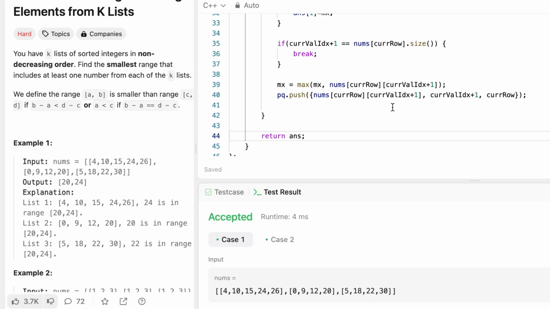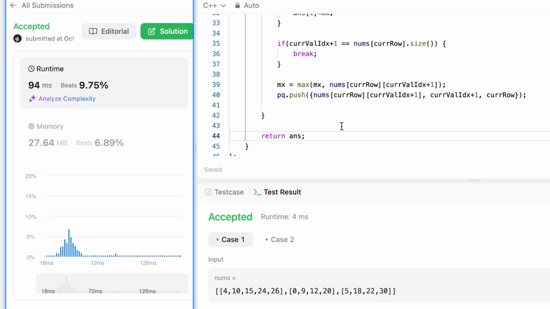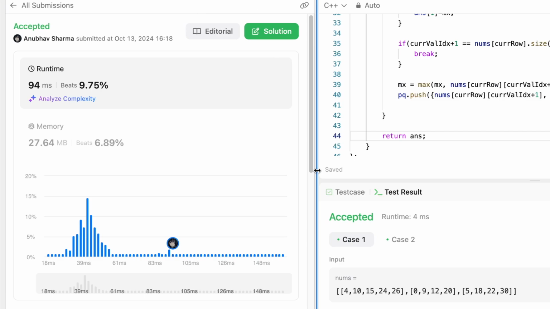Yes, so we have submitted this successfully.